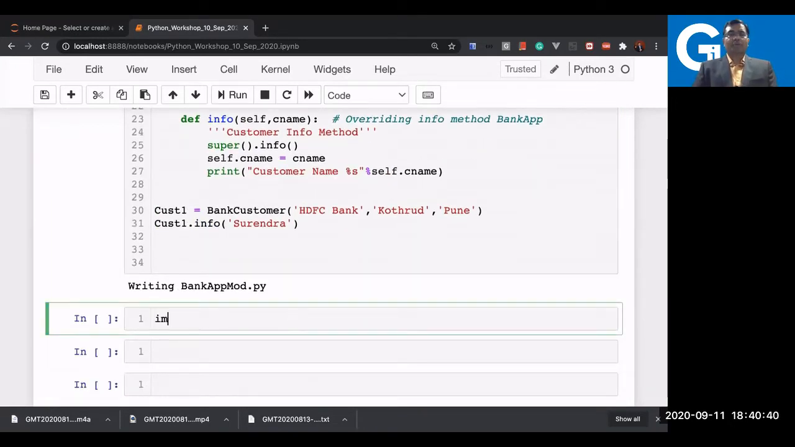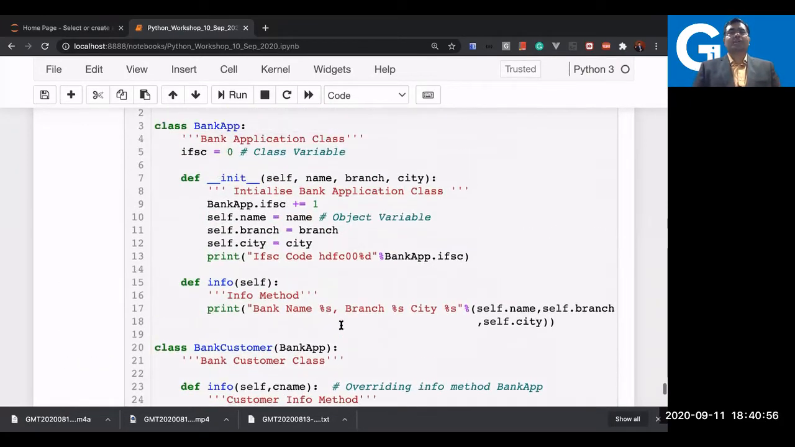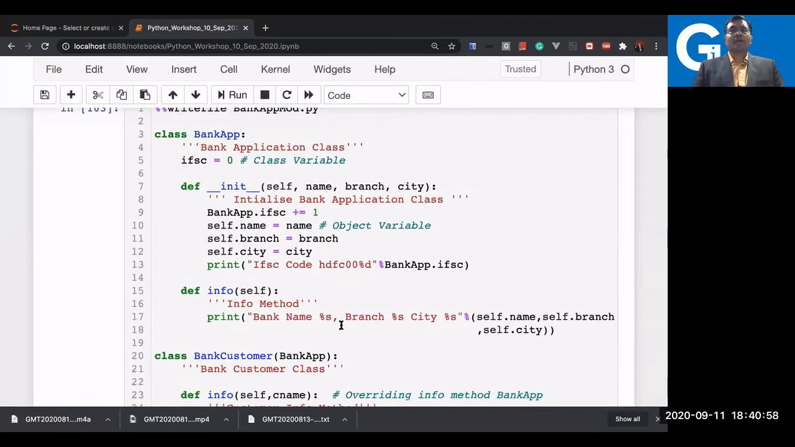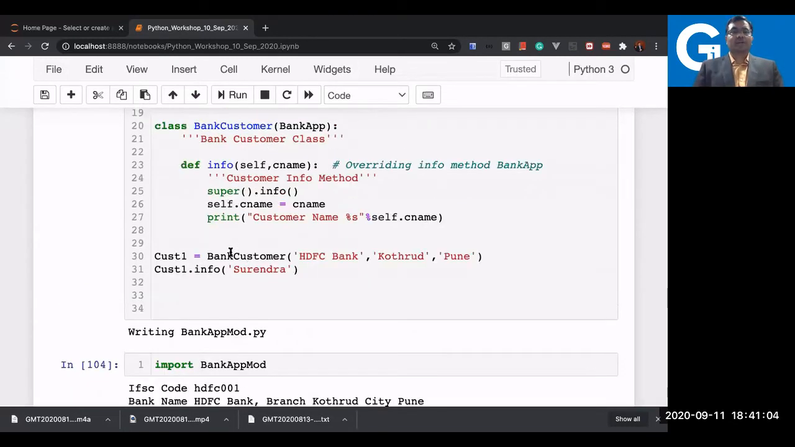Now try to import it. Import this bank app mod. What happened? Yes, it's executing now, right? So now this particular code has become the module, but I don't want this particular code to execute while I import. So what should I do now? I should write a certain condition now.